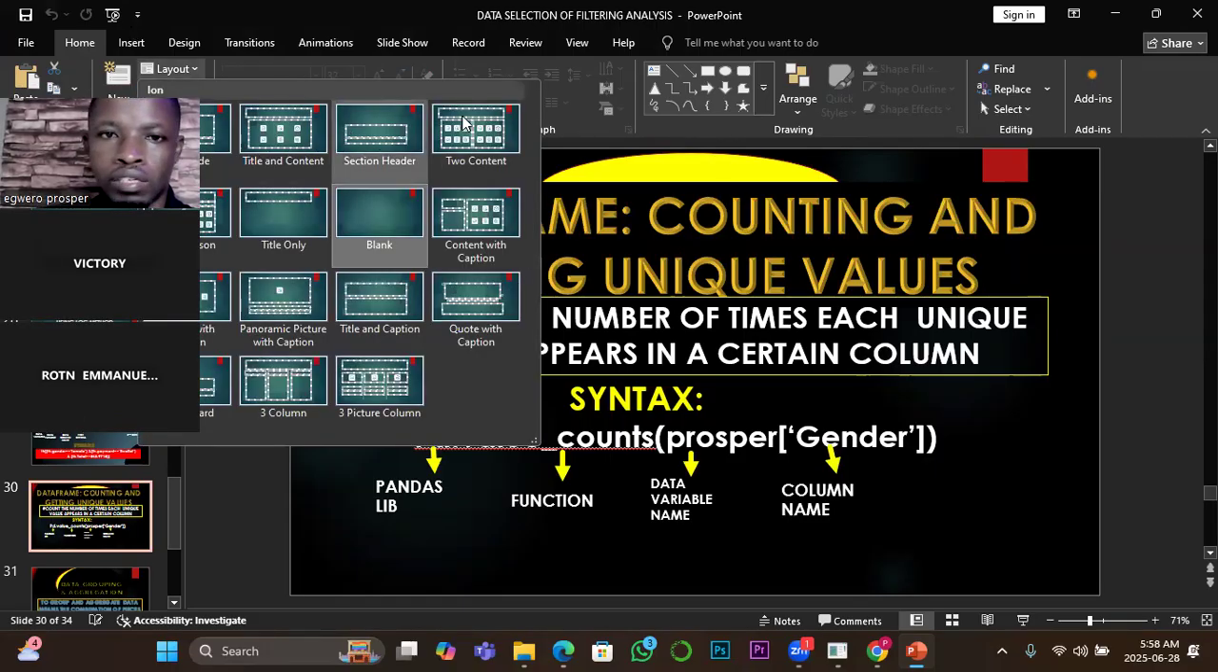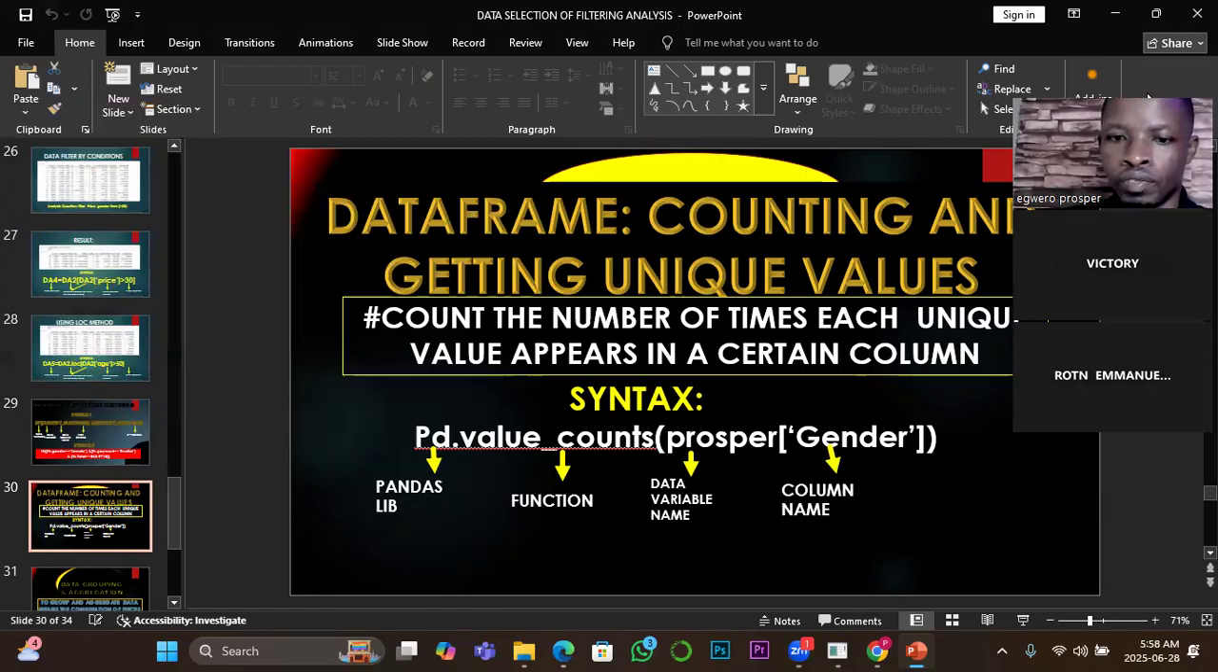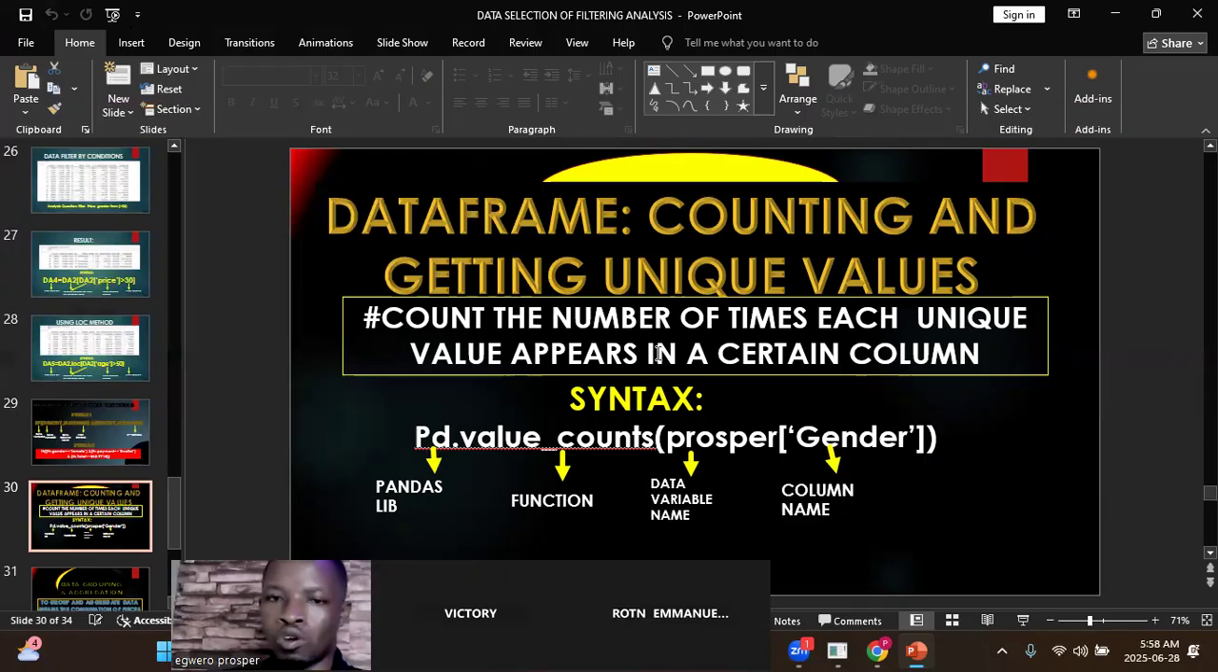Now let us look at additional functions for us to speed up a little. This is another concept that is very much useful in analyzing data: counting and getting unique values. This one is going to be very, very useful to you in most of your analysis, particularly when you are doing aggregate analysis. The function we are introducing here is value_counts.